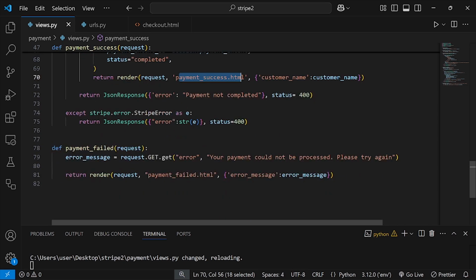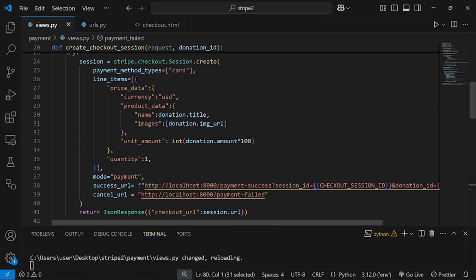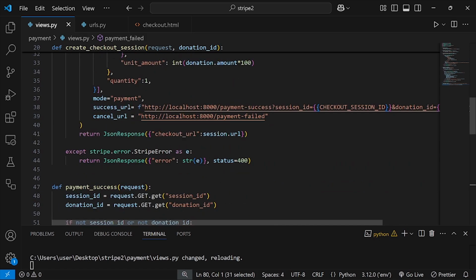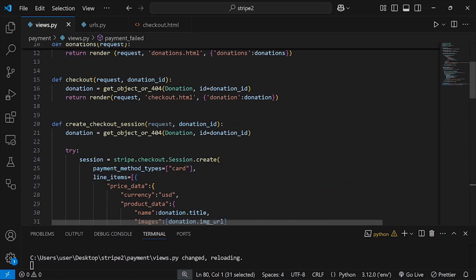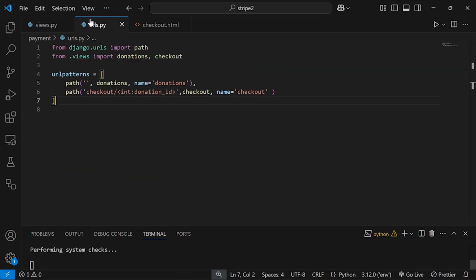So the next thing we need to do now is, see, we have this payment success.html and we have this payment field.html, and also in our urls.py we need to pass all this payment success, create checkout session, and also payment field in our urls.py. Let's do that first. So I'm going to add another part here.